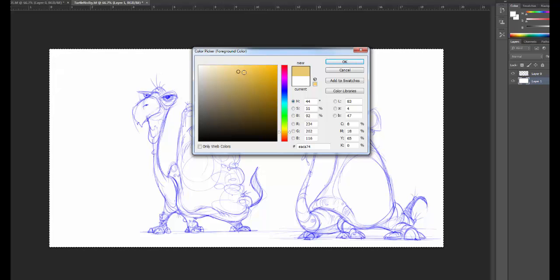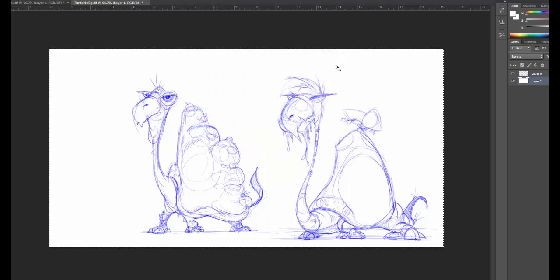Two ways to darken it. One is you bring up the color picker like this and then you just automatically adjust it and move it down. Or two, you can go to Control L, which is levels, and you can select it and darken it.